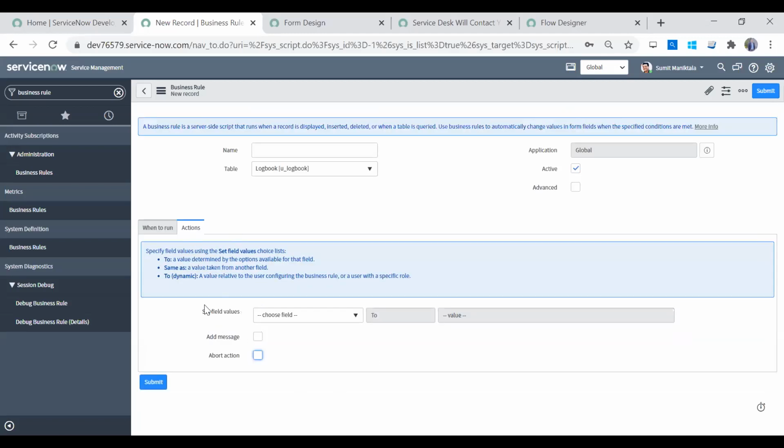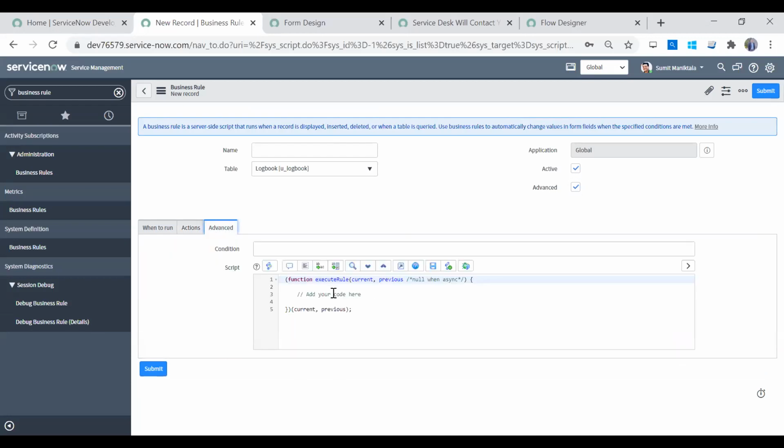Right, so this is what you can do. If I switch on the advanced option here, the moment I do that, notice there's a separate tab that comes up called advanced, like that. So if I go in advanced, here's where I can write my whole script, if my business logic is more complex than just showing a message and aborting and setting field values.